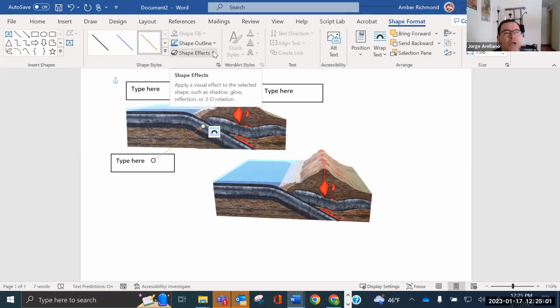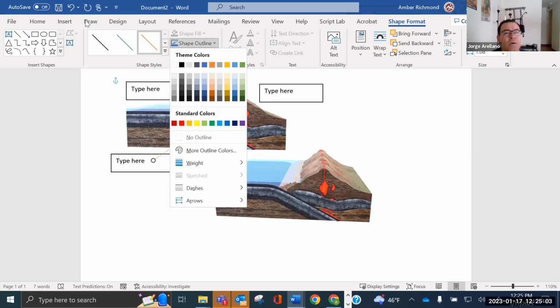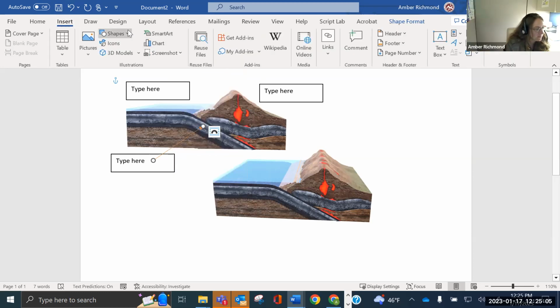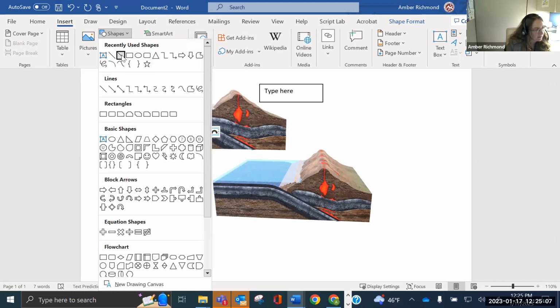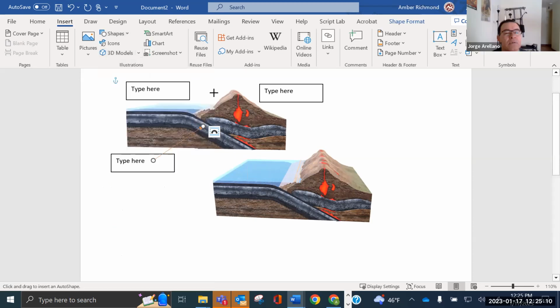And that is under draw. Yeah, well, this one's under insert shapes. Insert, and then I just pick the line with the arrow. Okay. And then from there you can click and draw. Oh, okay.